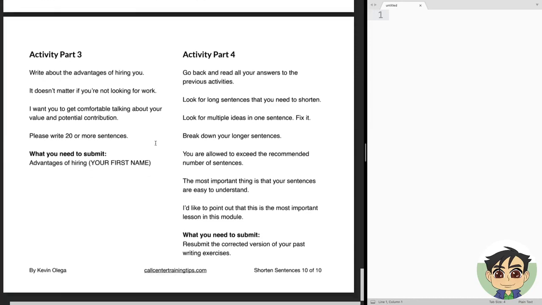And then part 4. What's part 4? Go back and read all your answers in all the previous activities. Look for the long sentences that you need to shorten. Look for multiple ideas in one sentence. Fix your sentences, because everything that I ask you to write from activity 1 up to this activity is going to be used in conversations, interviews, and when you talk to people in general.